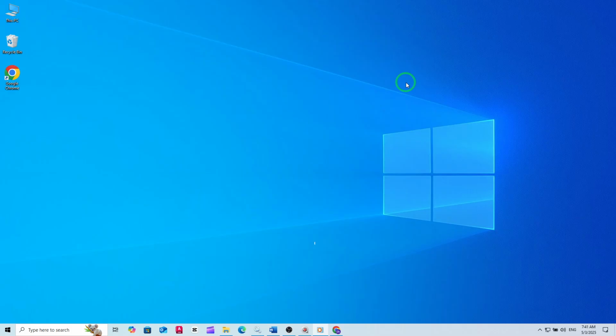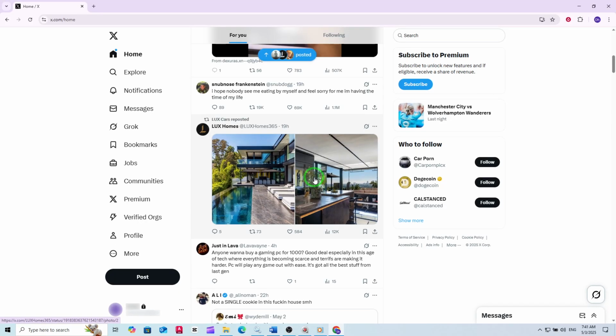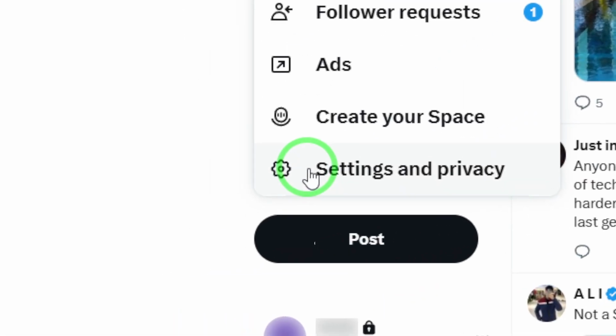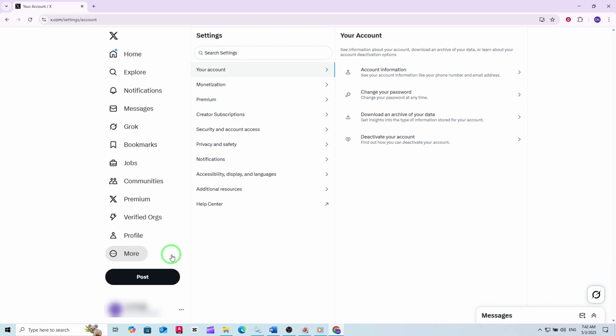First, open X in your preferred web browser and log in to your account. Once you're on the home page, look to the left side of the screen and find the More icon. Click on it to expand the menu. Next, from the menu that appears, select Settings. This will take you to the main settings page, where you can control all aspects of your X experience.